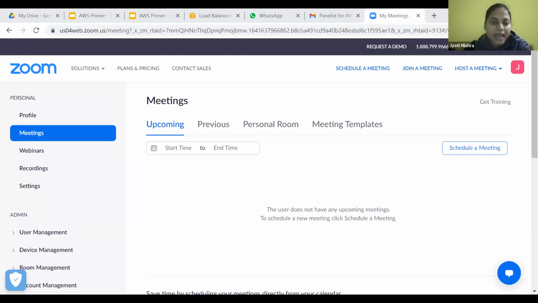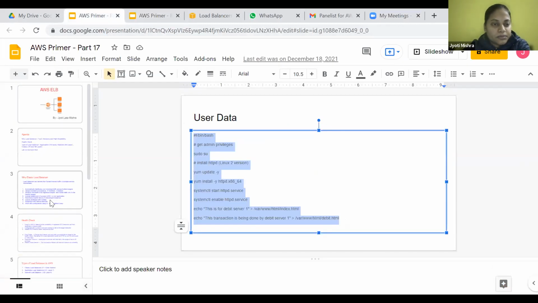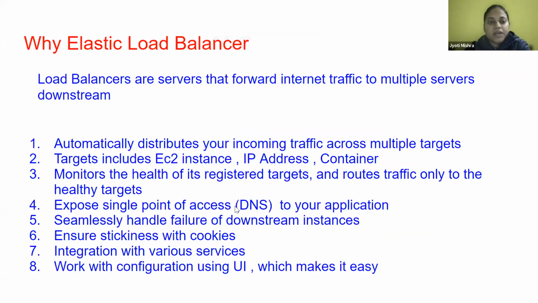Since we are meeting after a gap of 2 weeks, let's quickly revise what we studied in our previous session, because this session is a continuation of it. In the previous session, we understood why we need an elastic load balancer. The ELB helps us forward our traffic to multiple servers.